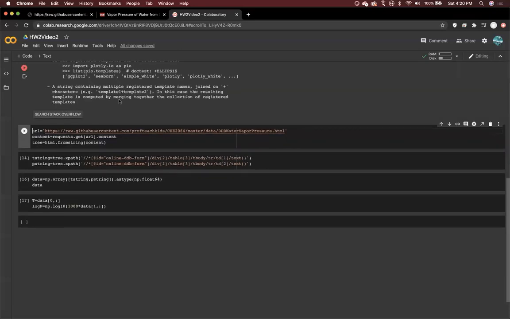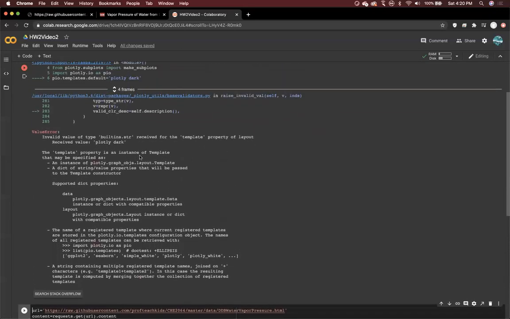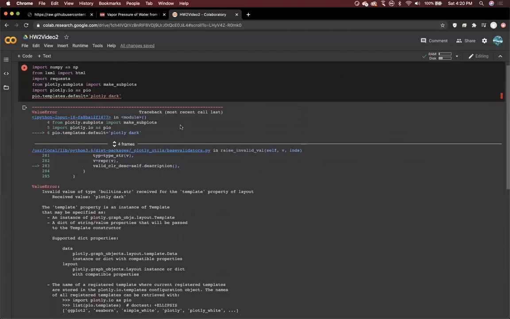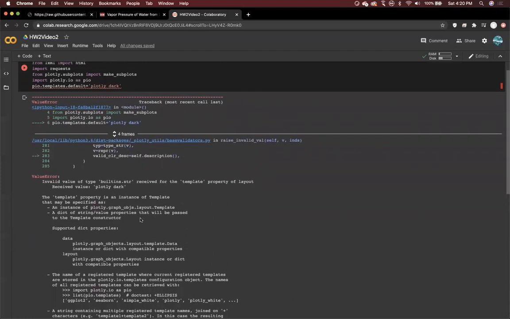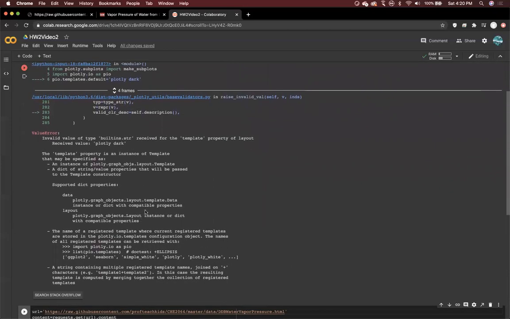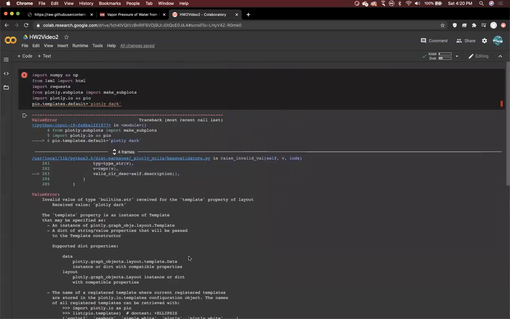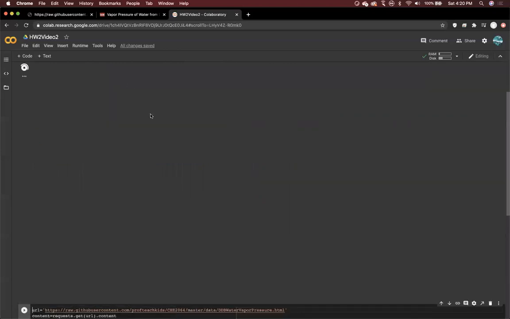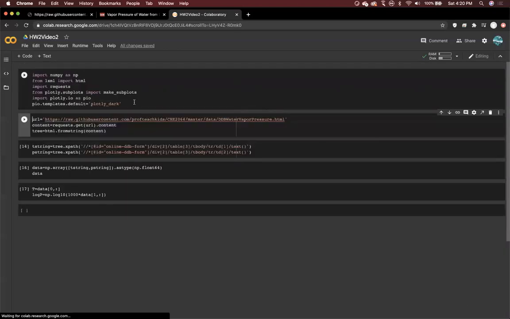So, oop, little error. Okay. Oh, I think I need an underscore there. Let's try that. Okay. So shift enter, that's good.